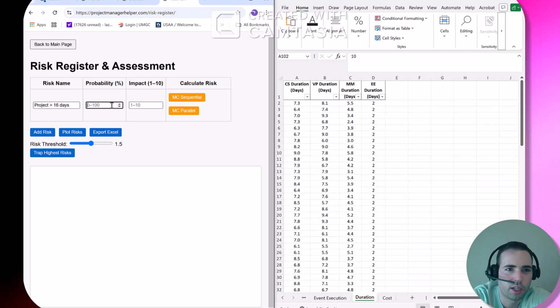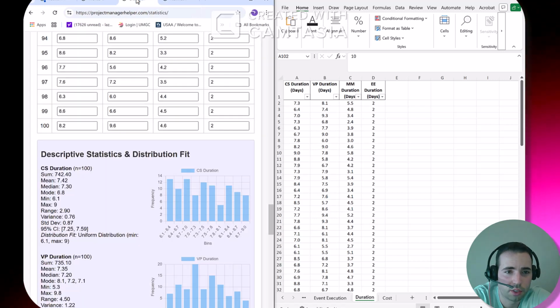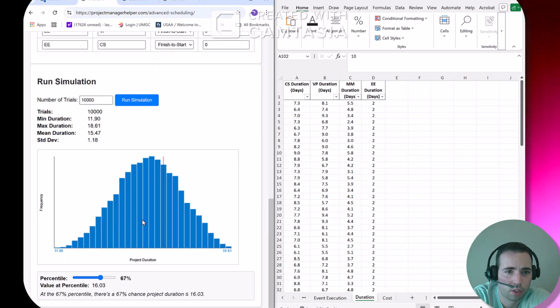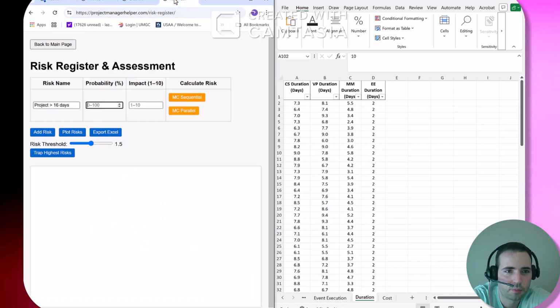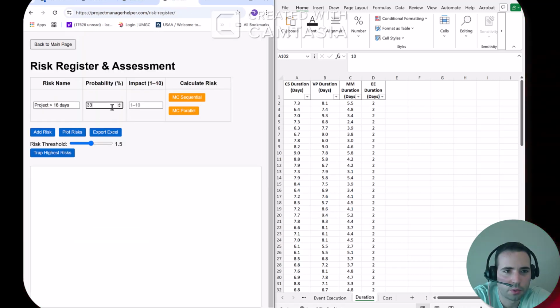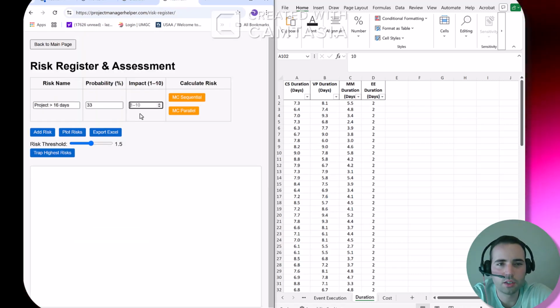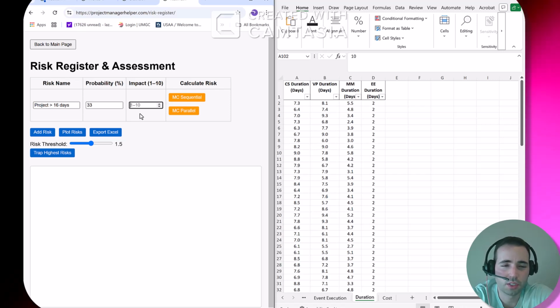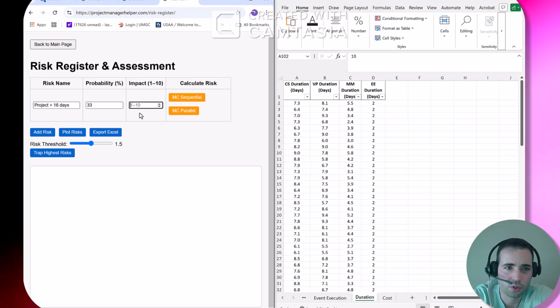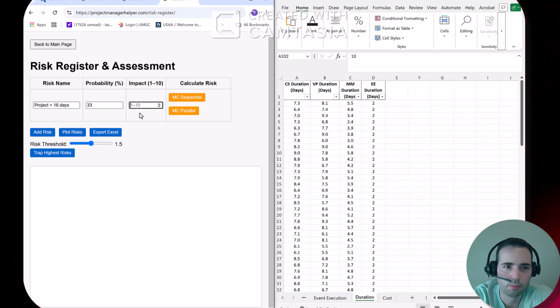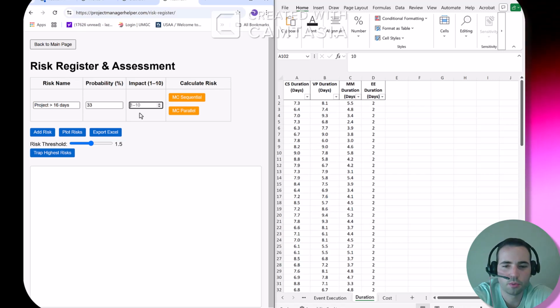Now we already calculated the probability using Monte Carlo, so we can go back here and you can see 33%. So there's a 33% risk, and then the impact. Let's say you were told if the project goes over 16 days, we're gonna scrap the whole thing, or whatever it might be. So you can attribute an impact, let's say 9 from 1 through 10.